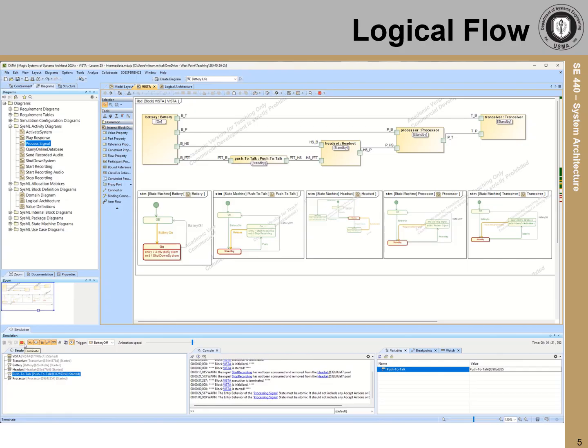So the general purpose of all of this is just to show the data flow, the logical flow of information as you go through your system and how your system interacts internally between all of the subsystems.